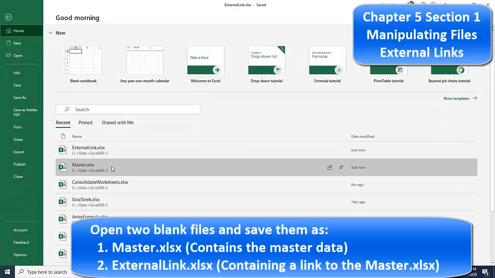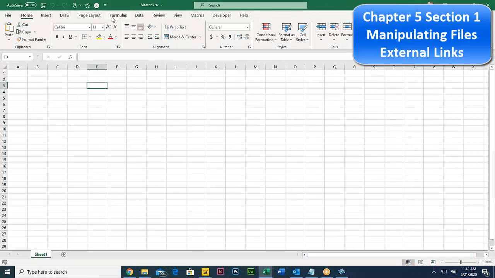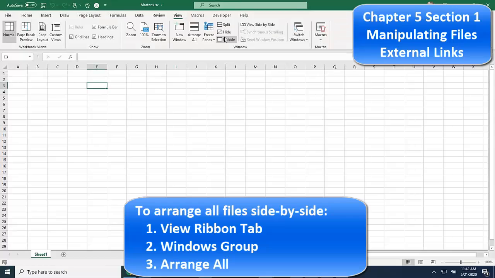And then we're going to open up both files, and we're going to go to View, Arrange All. So I want to see the 2 files side by side.